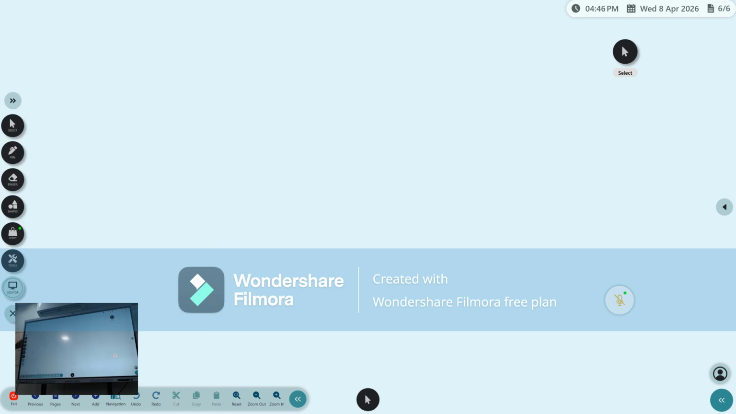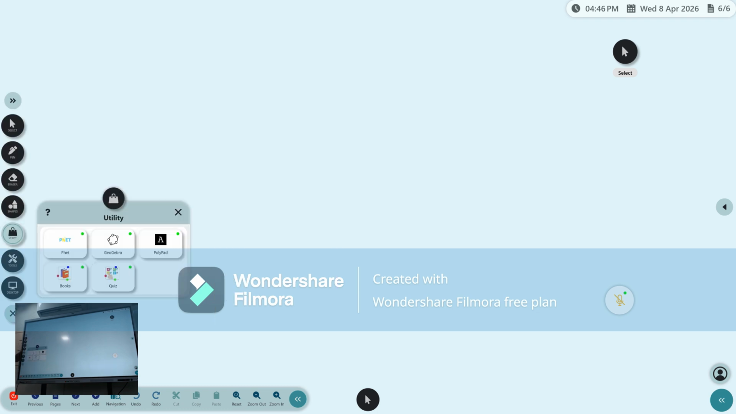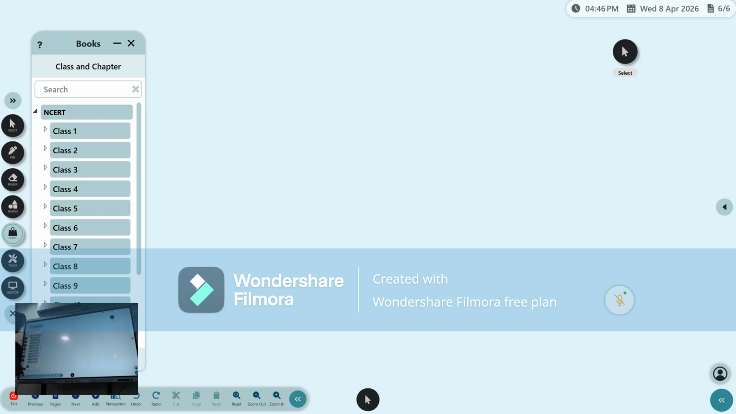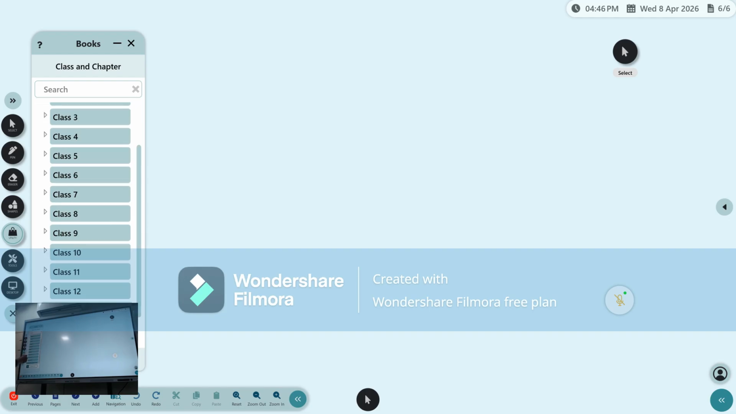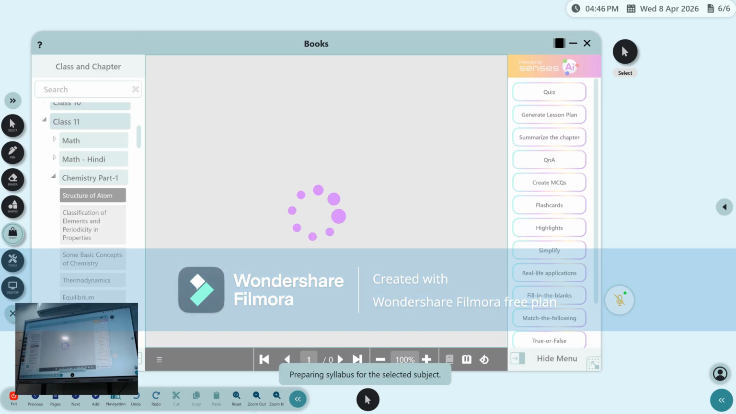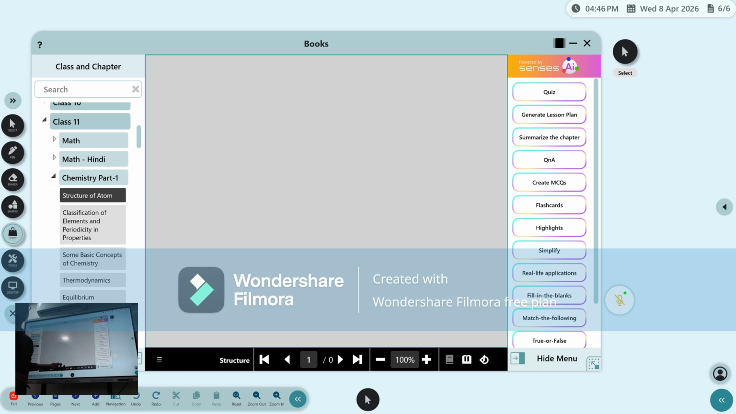Now, coming to the next set of menus, under shapes, you'll find the utility button. As you can see, there are 5 options. The first option that will be useful to you is books. What we have done is we have mapped the whole NCERT curriculum, or the books that are there on the NCERT website, directly into the SenseBoard software. So let's say you want to bring a class 11 book directly into the SenseBoard software. Just select the specific book and it will load directly from the NCERT database.